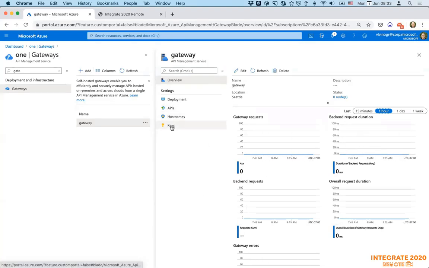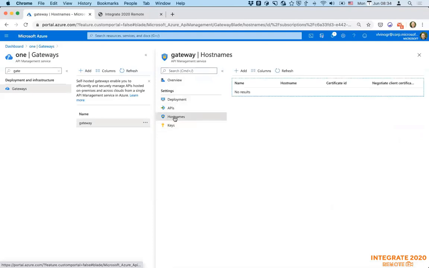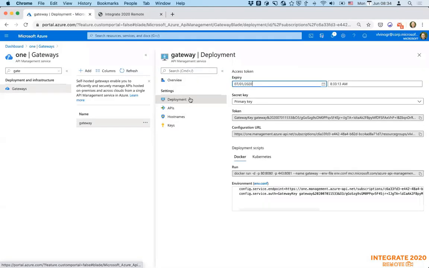So we have a few blades here, keys. You have a pair of keys, those used to generate credentials that allow self-hosted gateways on-prem to authenticate to the Azure API Management instance, and basically tell us which gateway resource to associate them with. You can configure custom hostname configuration for those gateways. And as I said, all the pods, all the gateway instances running in your environment associated with that resource will share in that information. Similar for APIs. And then we have a deployment, all important.